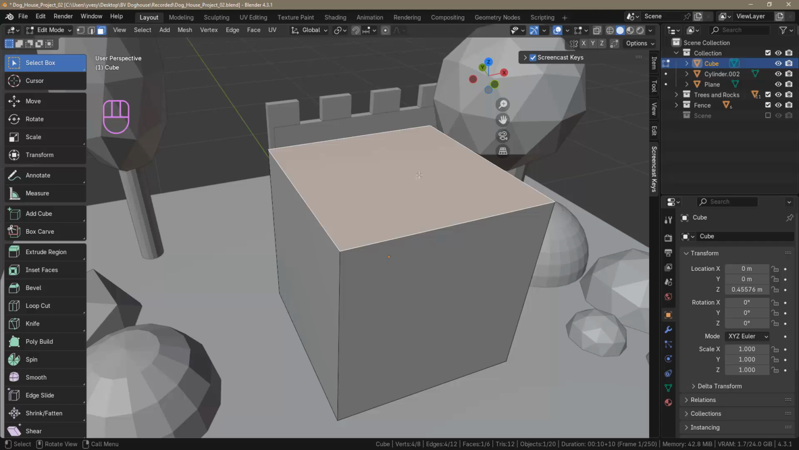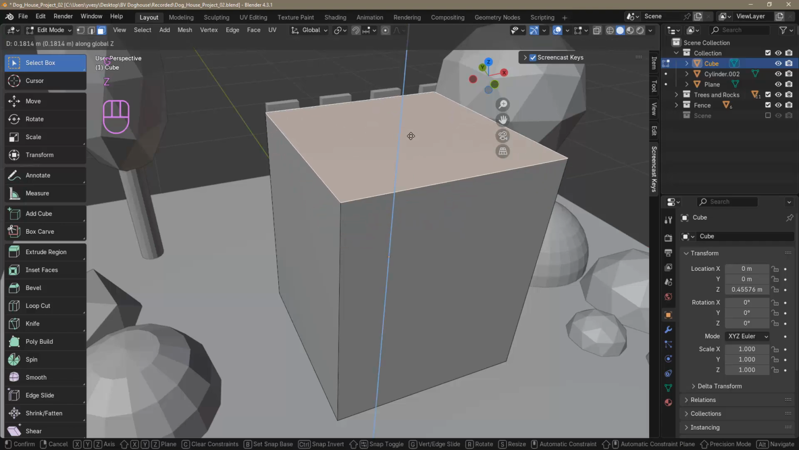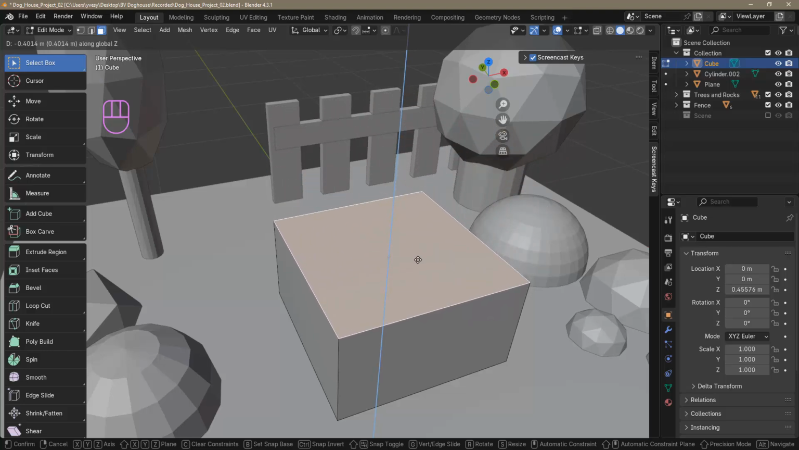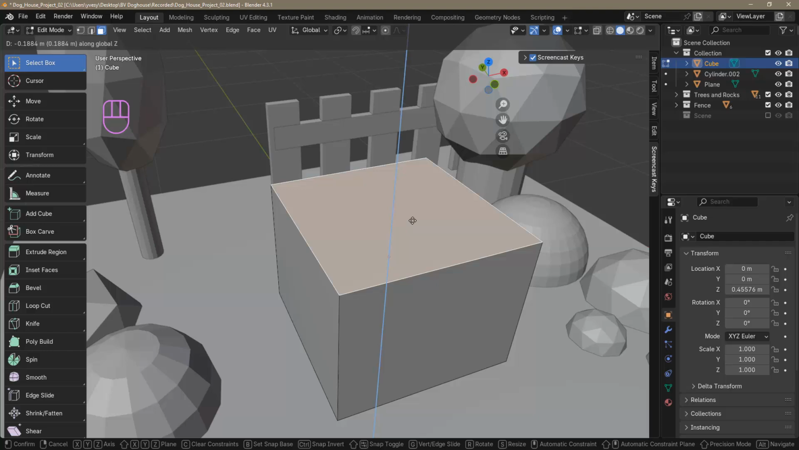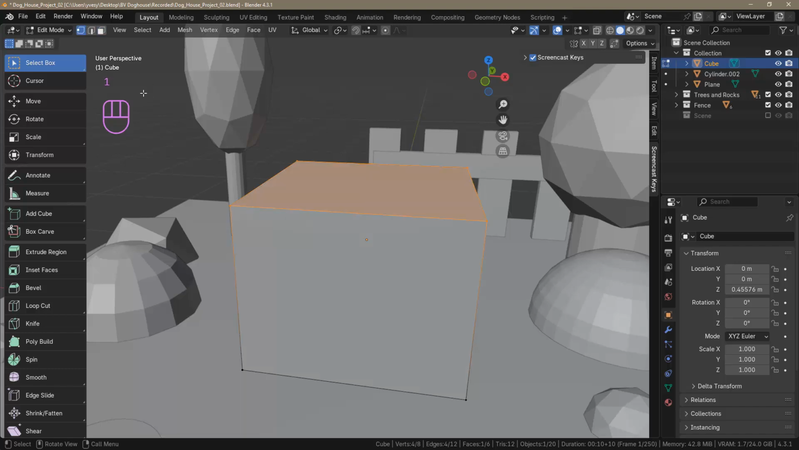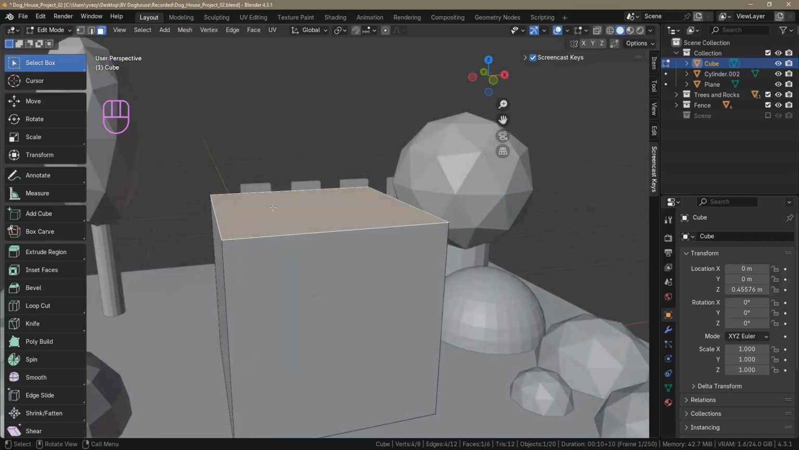So if I were to move this a little higher, so G and then Z, you can see that I'm moving the face on this object and in turn also changing the size of the object. To switch between the different select modes, you can press 1 for vertex select, 2 for edge, and 3 for face select. So definitely useful shortcuts to get the hang of as you're switching between what you are needing to select.